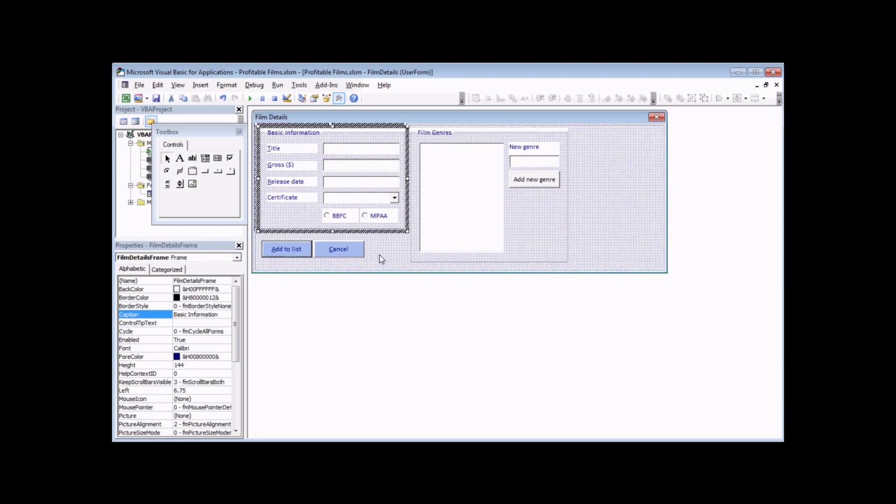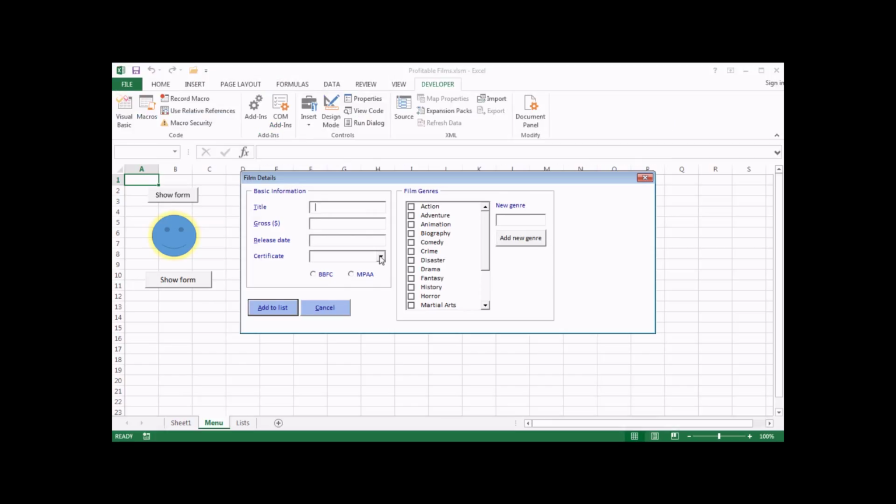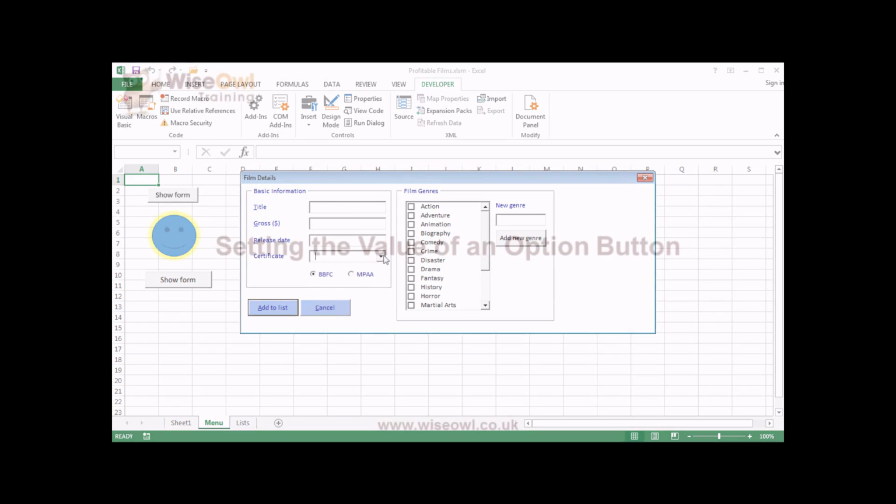So if I were to run the form and then look in the list to begin with, it uses the BBFC ratings. If I choose MPAA, then it will change to the MPAA ratings. So the click event of option buttons works in the same way pretty much as click events of command buttons.